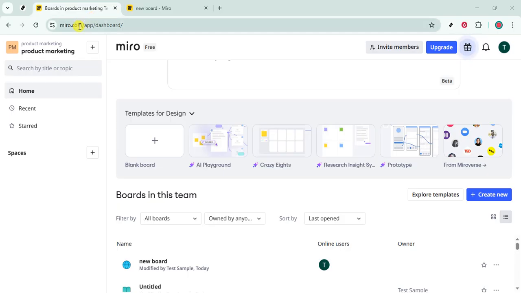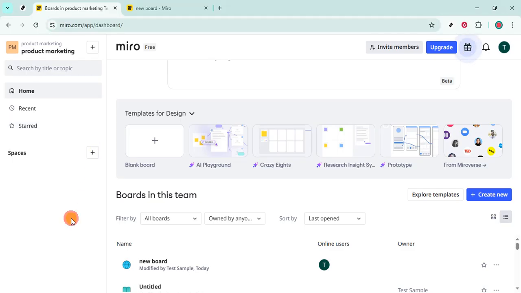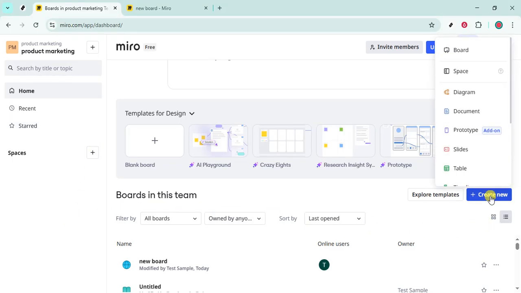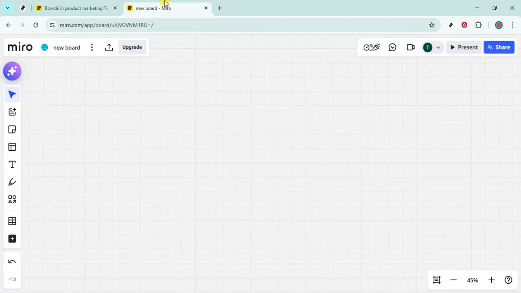First, open your browser and go to Miro.com. From your dashboard, you'll see the option to create something new. Click Create New to start a fresh canvas. When the menu opens, choose Board. That will launch an empty board where we can add a grid and get it ready for merging.